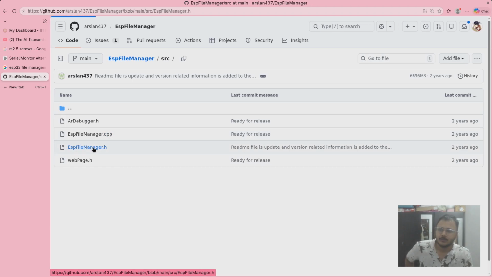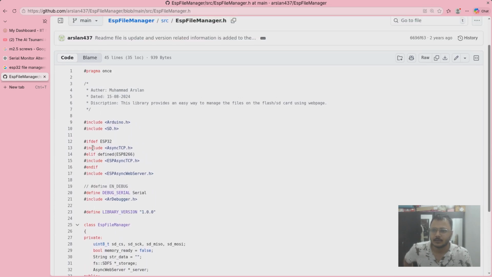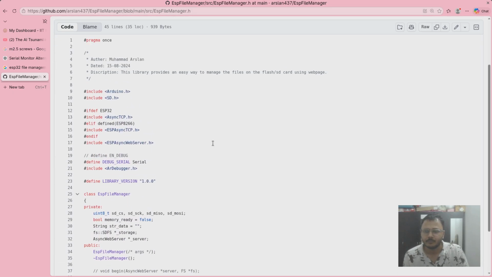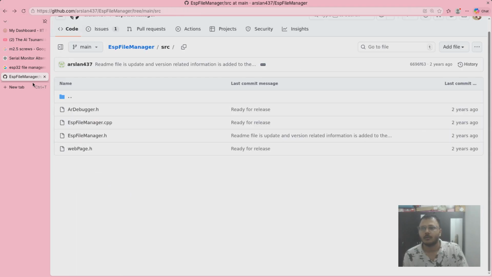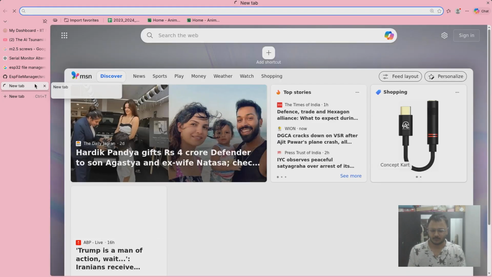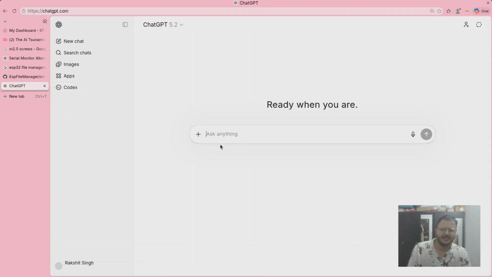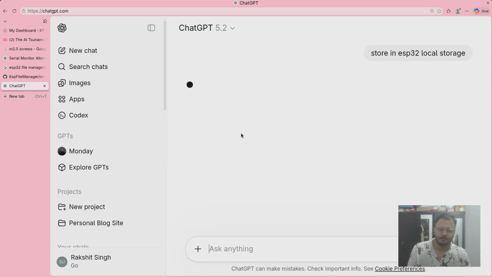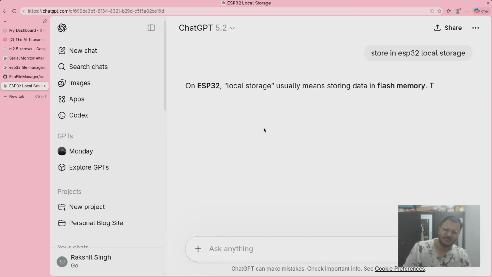Okay, let's see what this is. ESP sync. Okay, let's see. I think I will have to take help of this slop machine. Stay away from this slop machine. I'm in a hard situation, so I'm taking help. Store in ESP32 local storage. It might give a good answer.